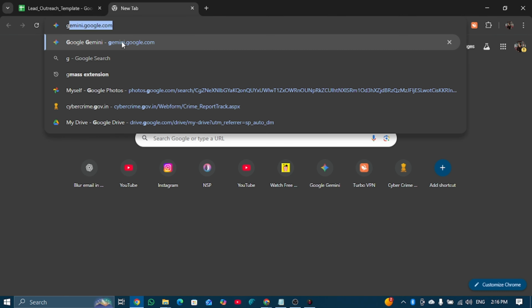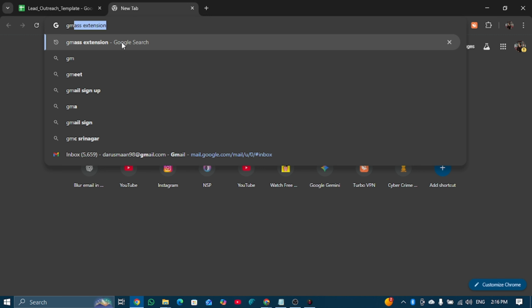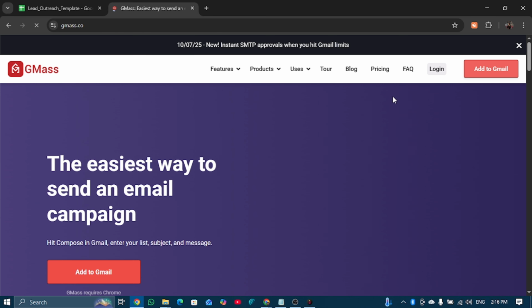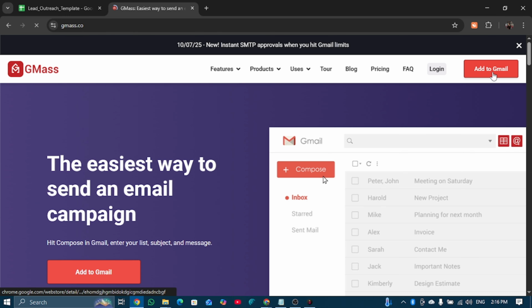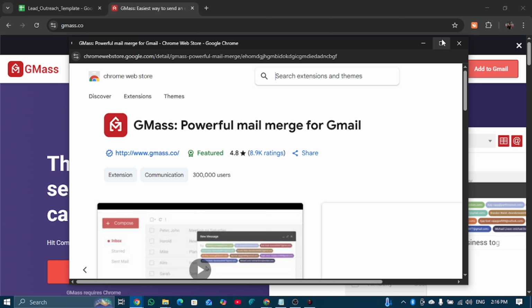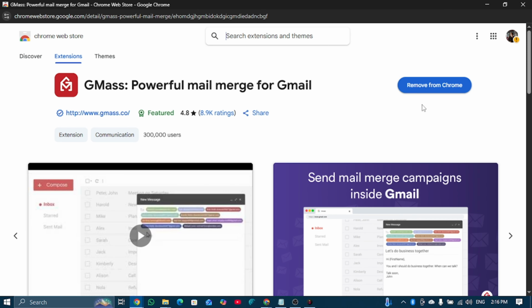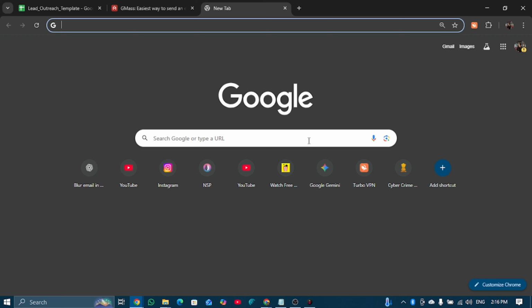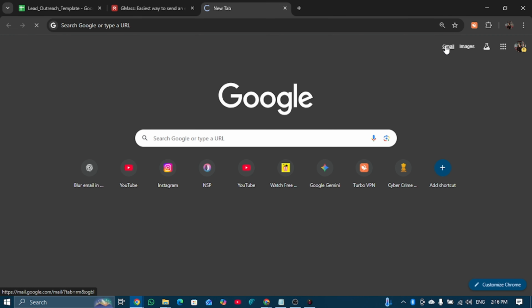Now we will go to the GMass extension here, and we will click Add to Gmail. I have already added it, so you need to add it here. Then we will go to Gmail.